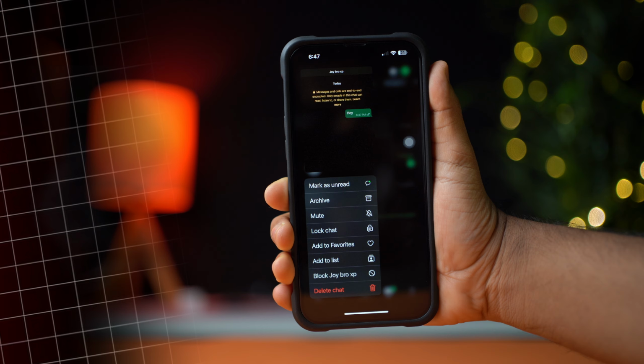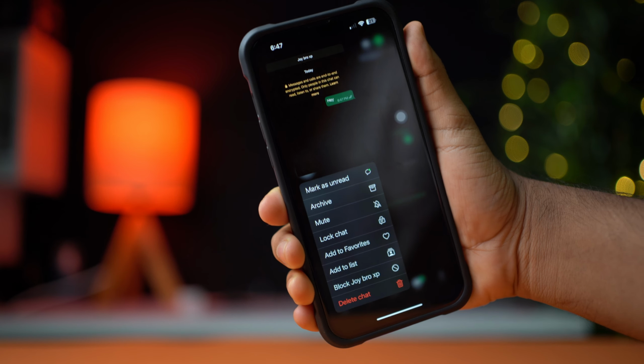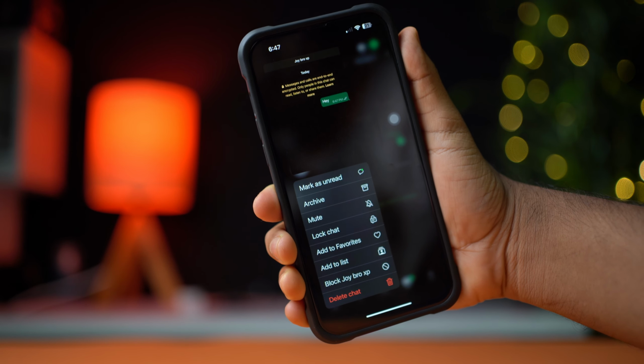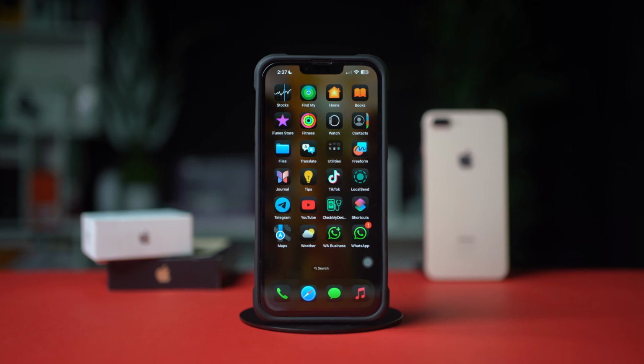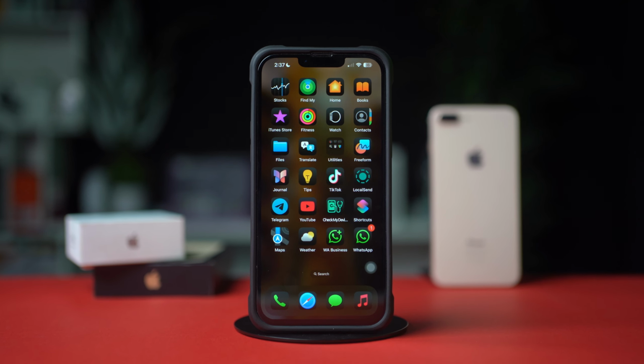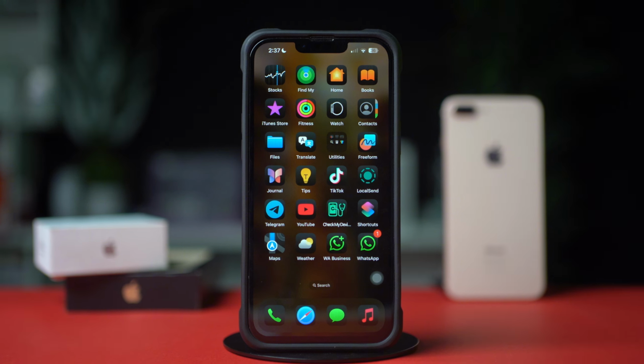Hi, want to know how to add a contact to your favorite list on WhatsApp using your iPhone? By doing this, you can quickly add your most important chats and calls in your favorite list. In this video, I'll show you how to add a contact to your favorite list on WhatsApp. So, without wasting any more time, let's get started.